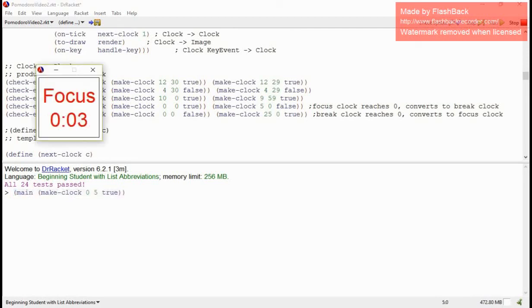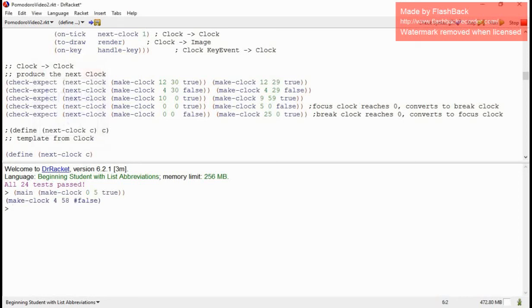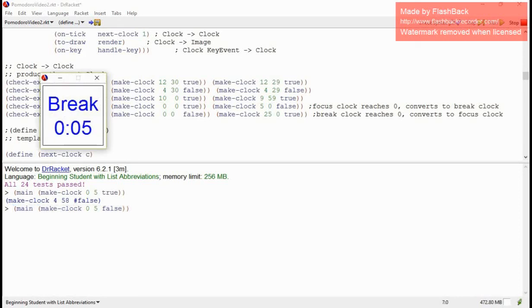There it's running 4, 3, 2, 1, and if it works, it switches over to the break clock in blue and starts at 5 minutes. I'll close that one. Now I'll simulate the break clock running with just a few seconds left. So I'll do 0, 5, and false. And when I run that, it should count down to 0 and then switch over to the focus clock. And so it's working properly.